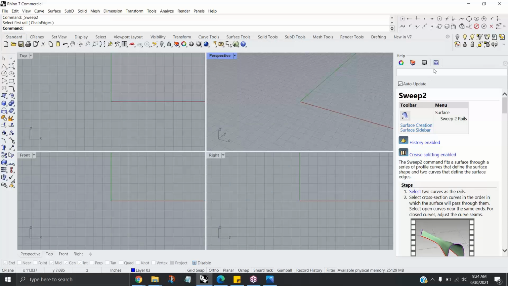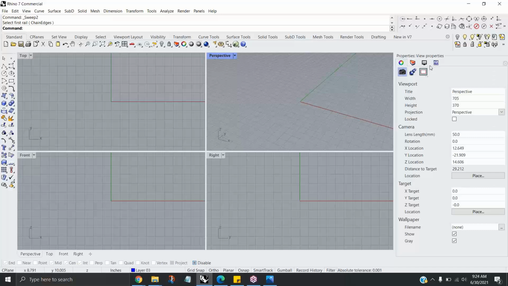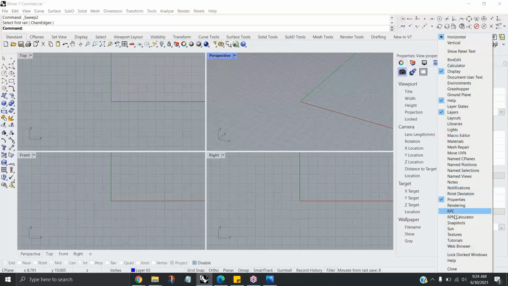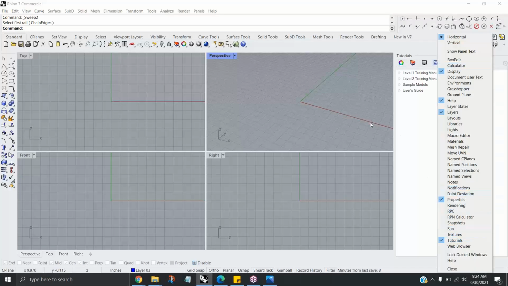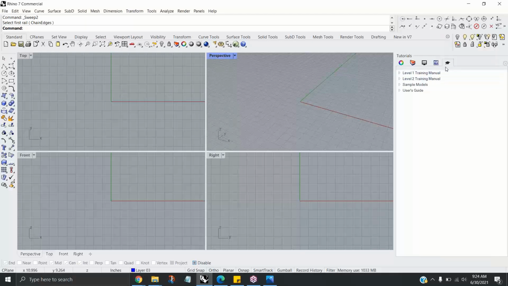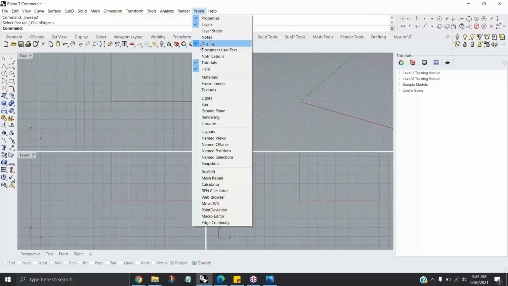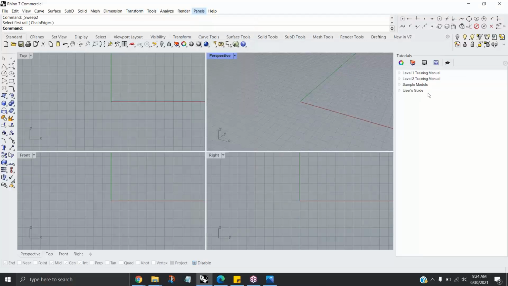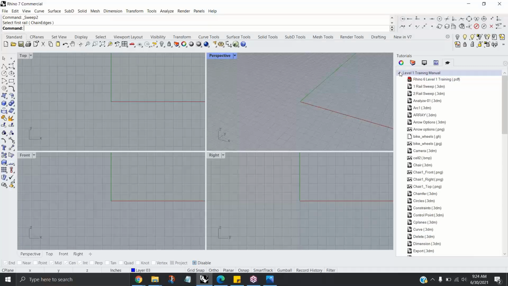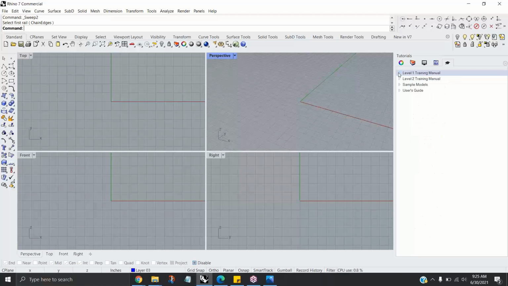So help is going to be really important after the training. Let's open up a panel called the Tutorials panel. If you right click on any of the tabs, you'll get to it, or you can go up to panels and down to tutorials. Now the tutorials panel is where you will find additional tutorials, PDF tutorials, for you to do after this class, or maybe you've already found them and done some, that's great.